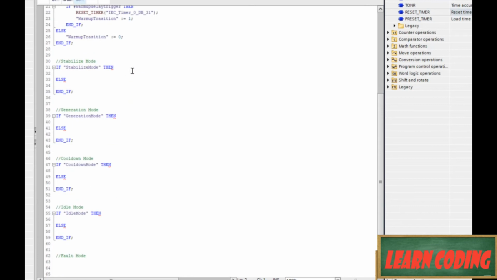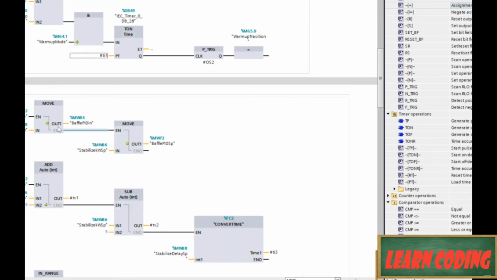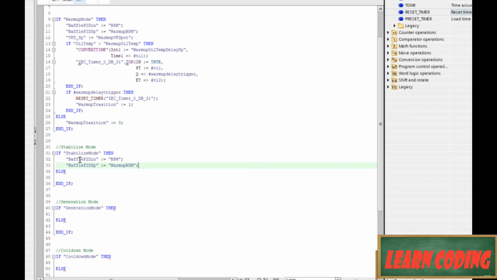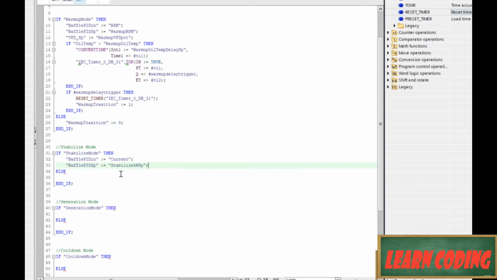Don't cause problems, Paul. All right, so stabilize mode. When we're in stabilize mode, what happens? Let's go back here and relook it. We're moving current and stabilize kilowatt set point into our baffle. All right, so actually we've already got those lines right here. Let's copy those and bring them into stabilize. So now we're looking for kilowatts, or current rather. Current is going to be our input, and stabilize kW set point is going to be our input.